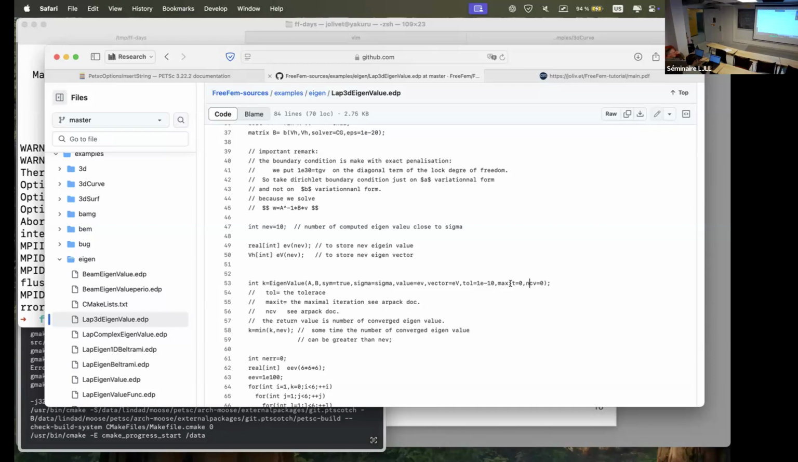I don't know why NCV is equal to 0. NCV is about the internal basis number. Yes, but it shouldn't be 0. That is the default value. Default is set to 0. Yes, but internally it's not possible to be 0. So why? Maybe we have to look up the code. Yes. It's not very user friendly in my opinion.